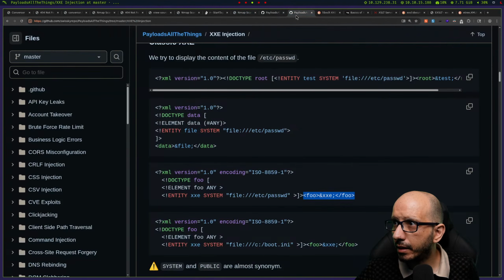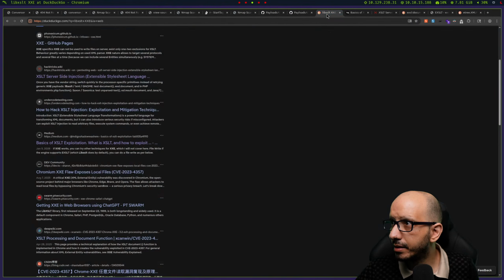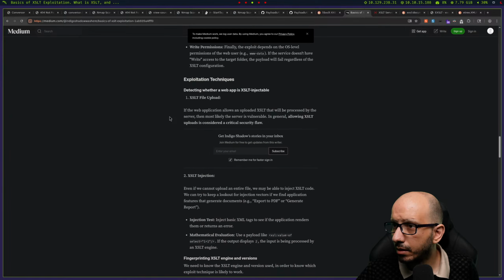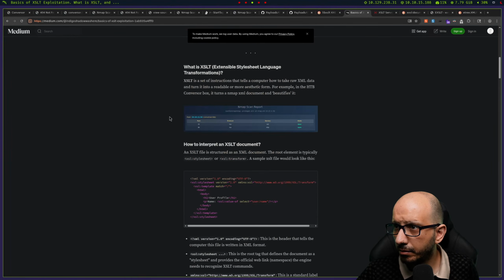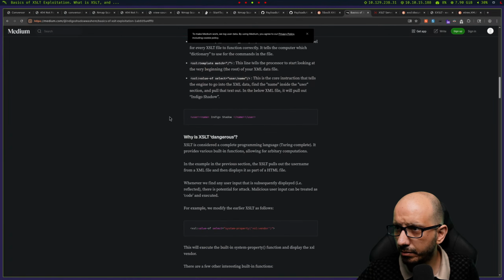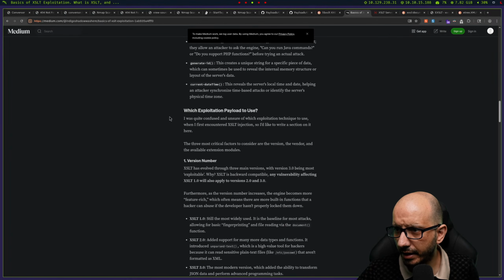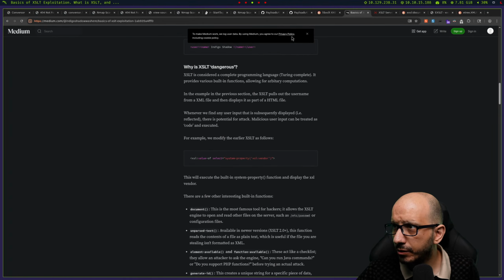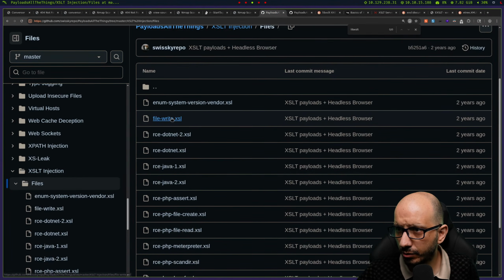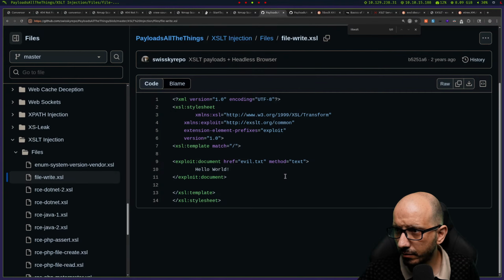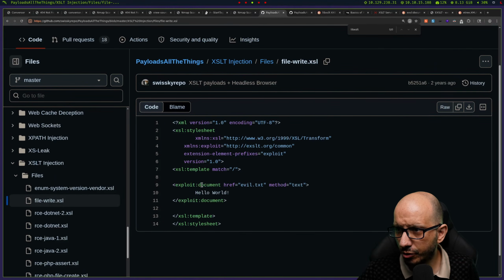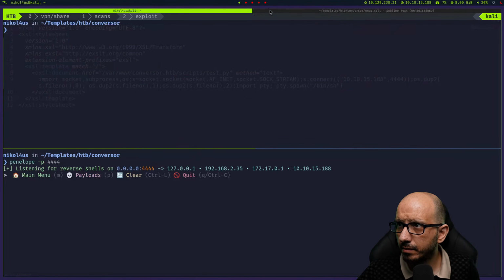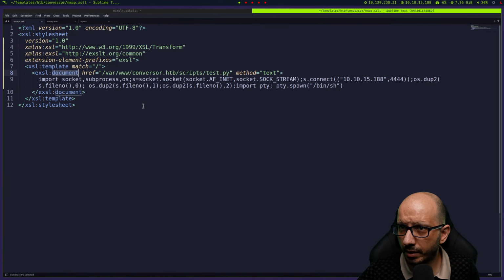While we are waiting, let's explore some other payloads. So this is an article from the Medium platform. It gives us a lot of ideas on how to craft our payload. And also from PayloadsAllTheThings, how to write a file. So basically it used the document tag for that. We have used the document one.